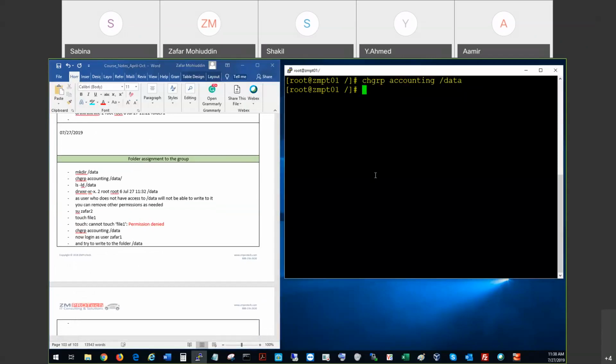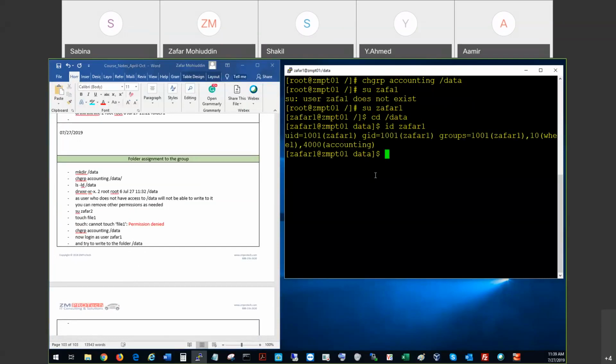So we already know I logged in as Zafar2, the permission is denied. So I'm going to log in as Zafar1, since Zafar1 is part of the accounting group. So I type Zafar1, and Zafar1 is part of the accounting group. Right here, 4000 is the accounting group. So let's see here if he is able to create the files here.